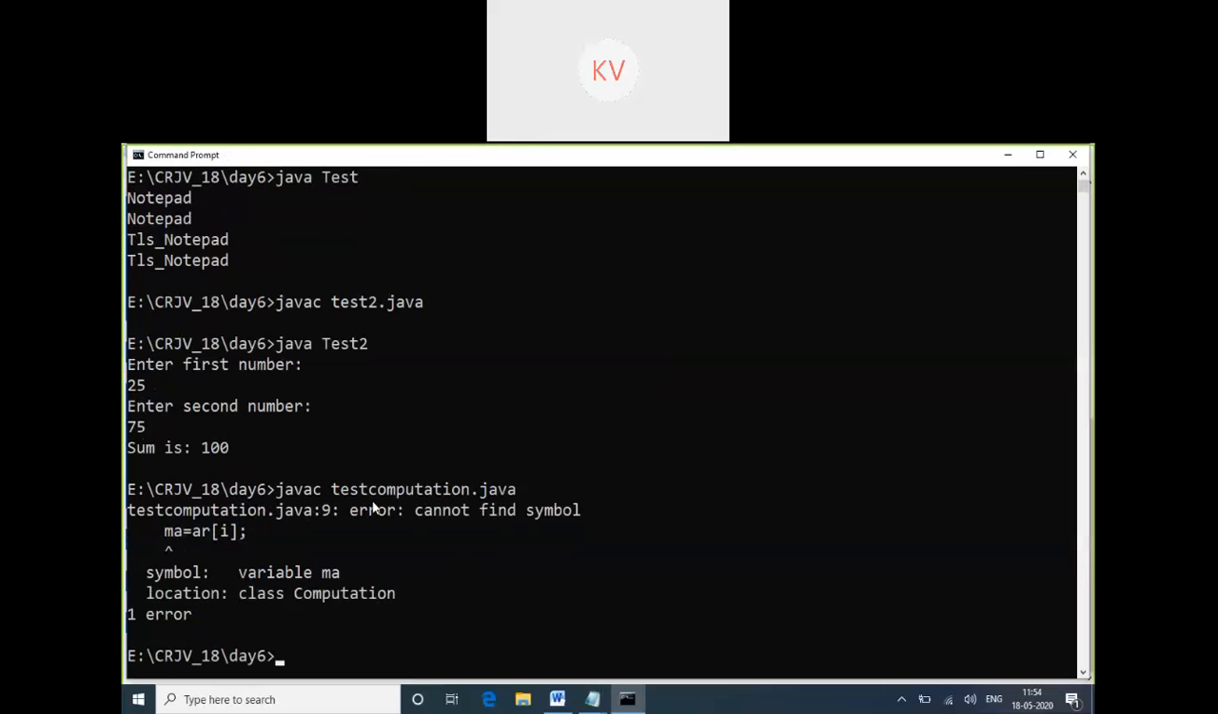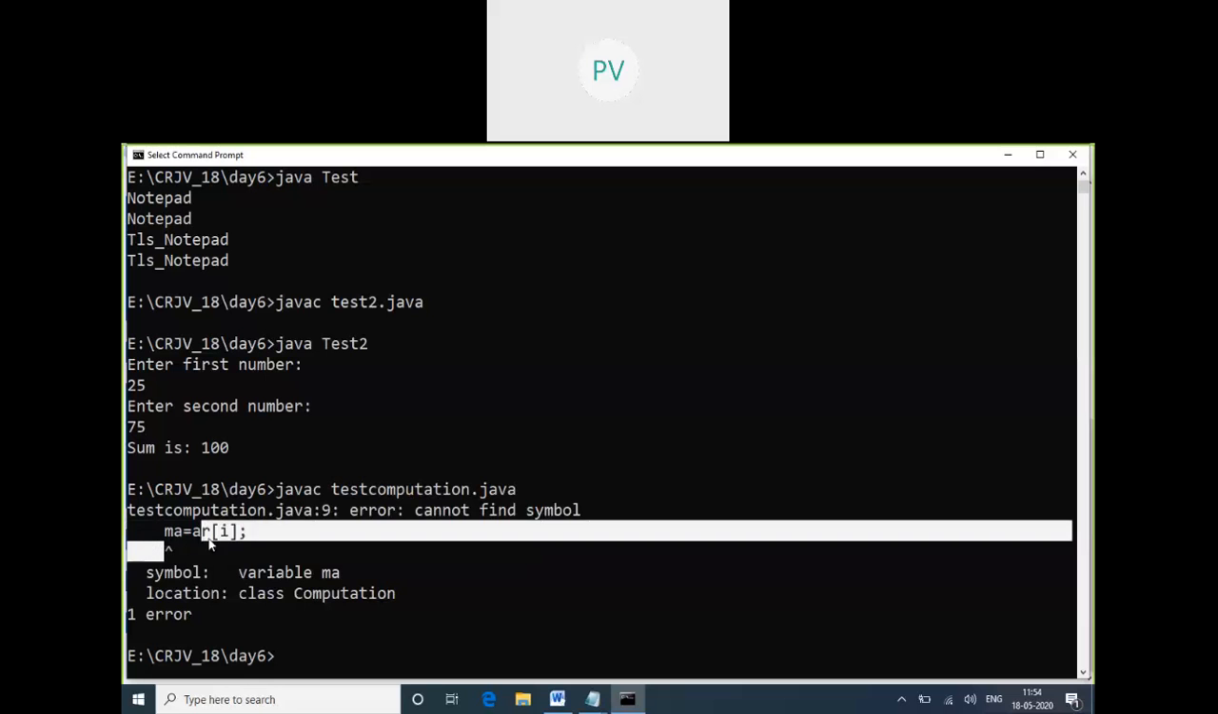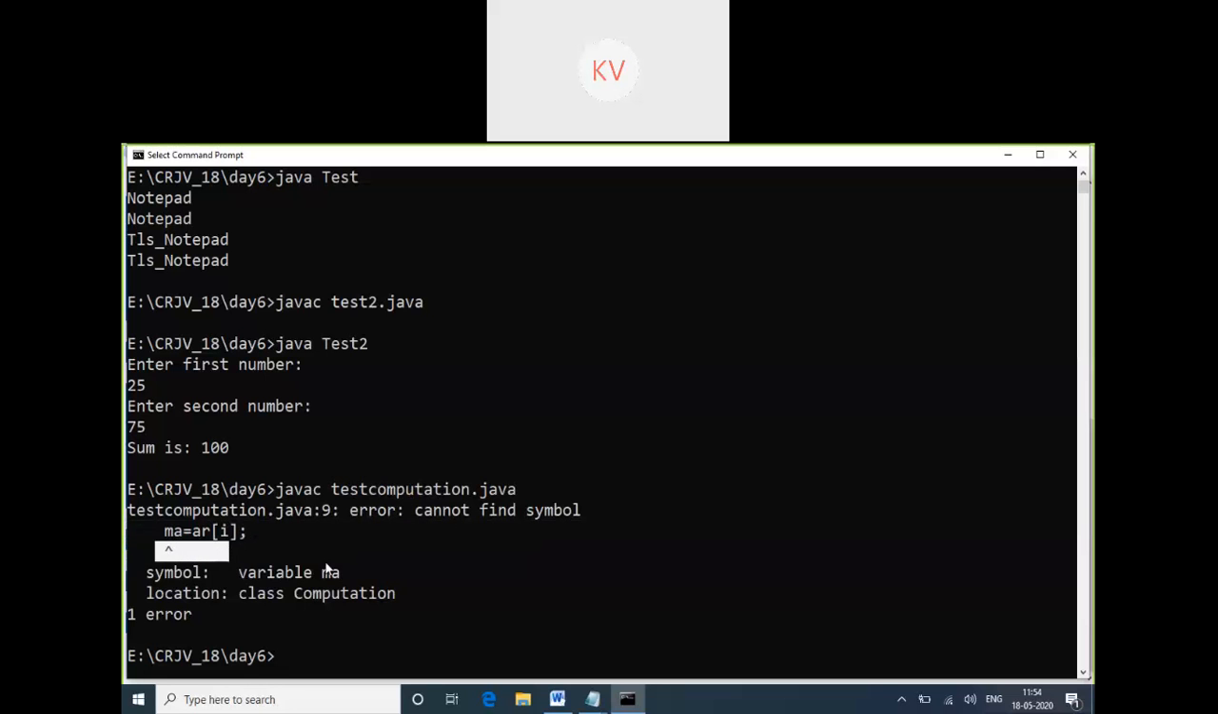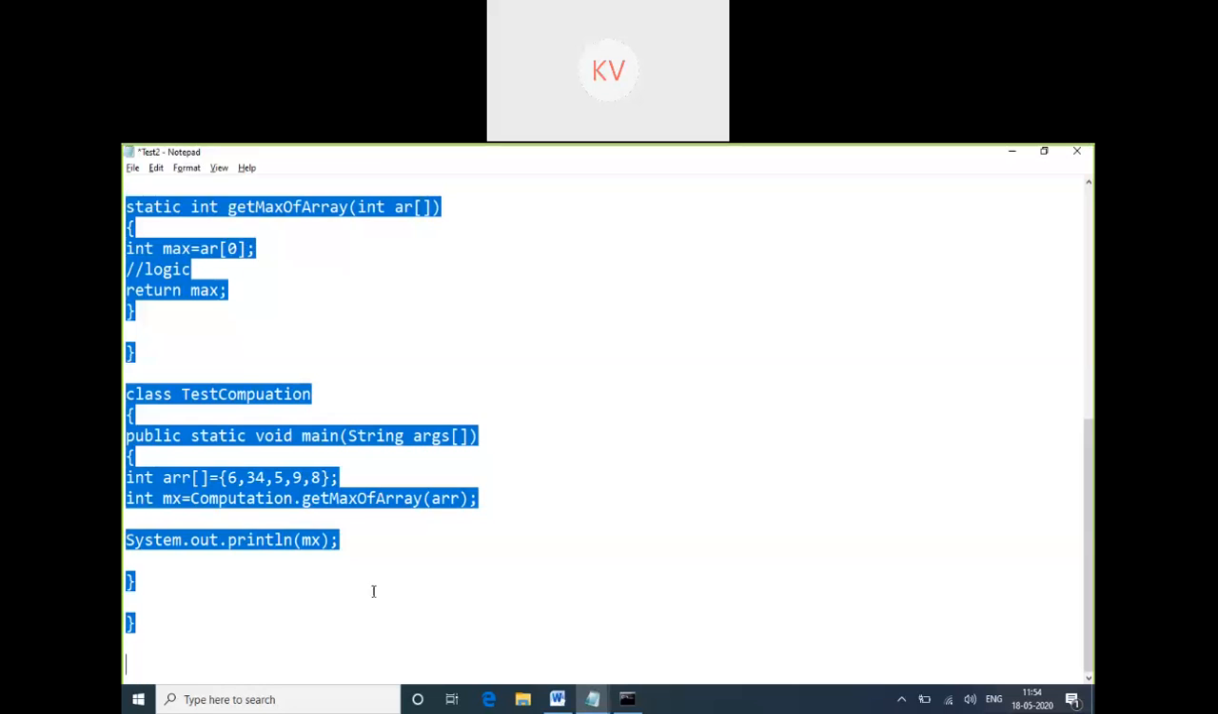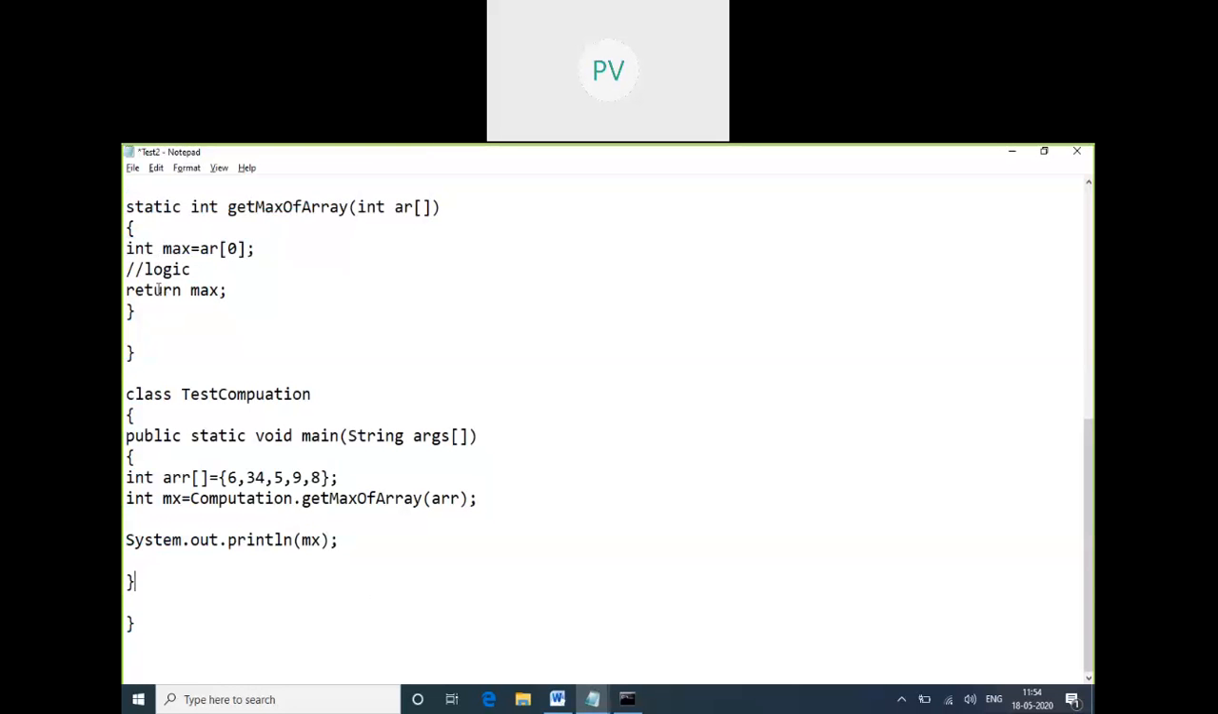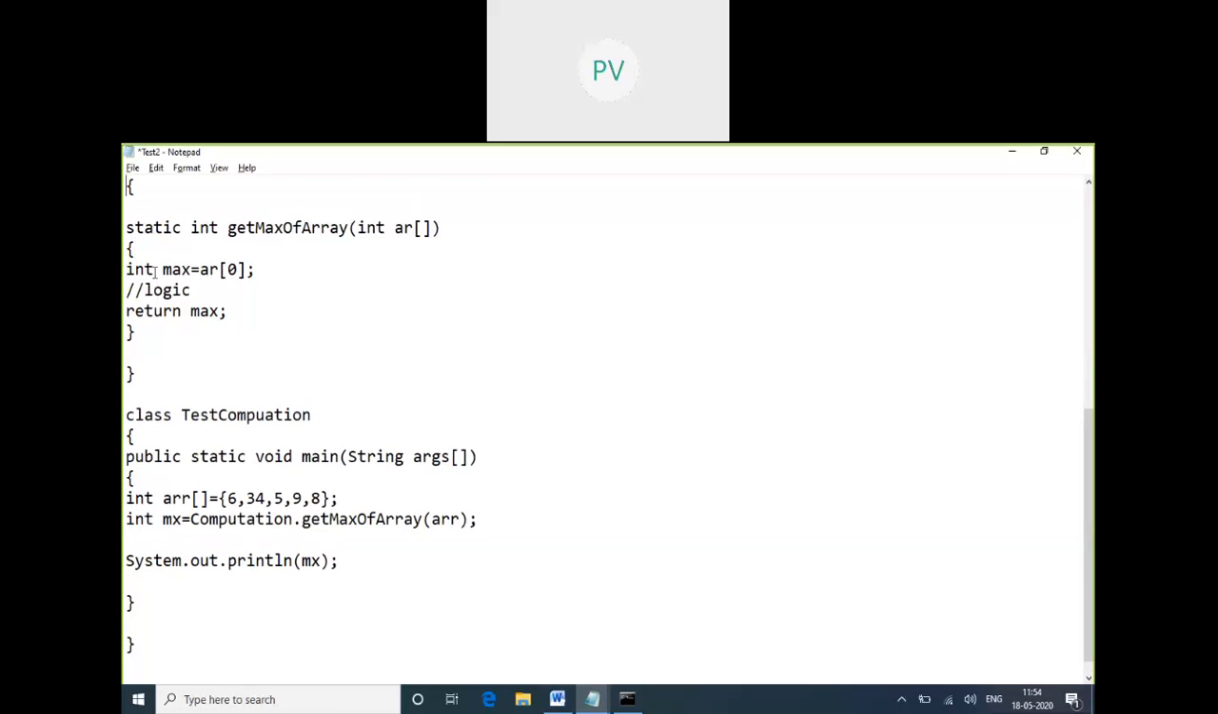Can you correct it? Can you find this error? Cannot find. Max. You have to write down. Where is the mistake? Maximum. Where exactly?